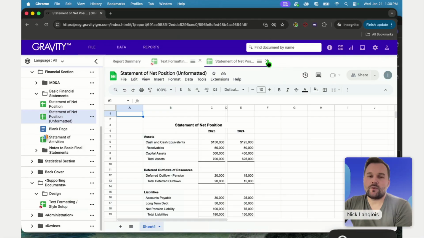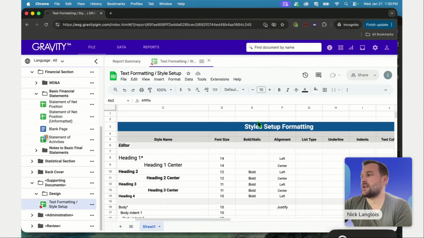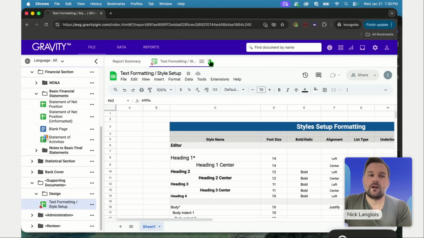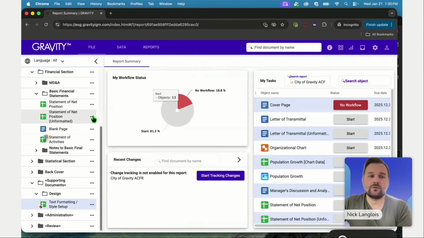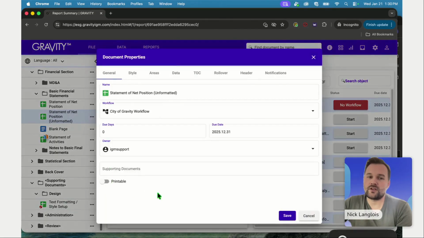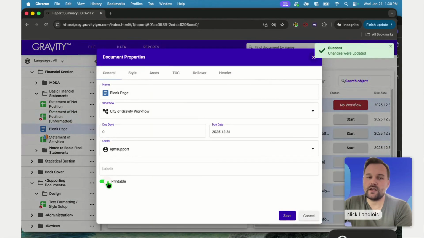All right, so the next thing I wanted to go over isn't related to the text formatting and style setup. I wanted to go over how we can generate the report. So we do have the options of generating print previews, as I had shown you earlier. However, we can generate the whole report as well. And before I do that, I'm going to turn a couple of these objects to be not printable, just so that it doesn't take as long for it to generate.